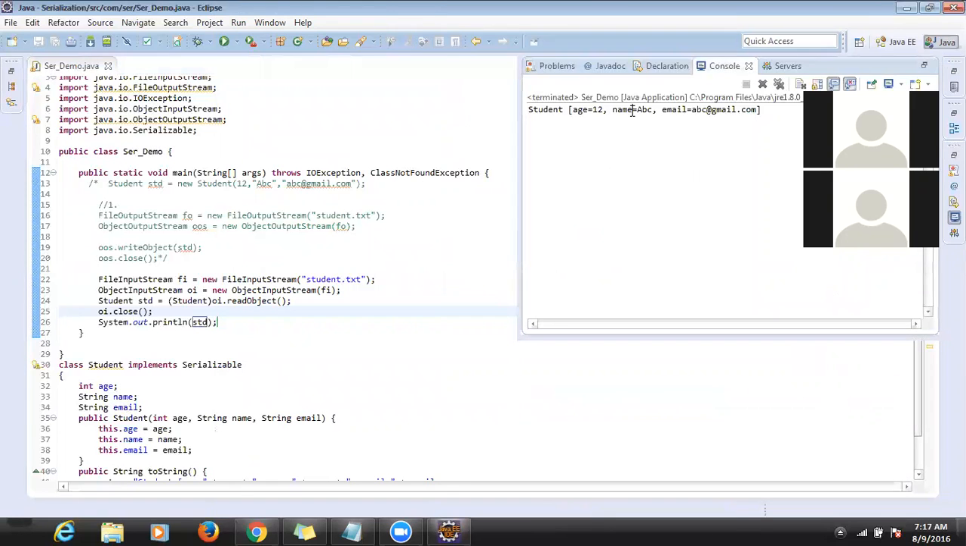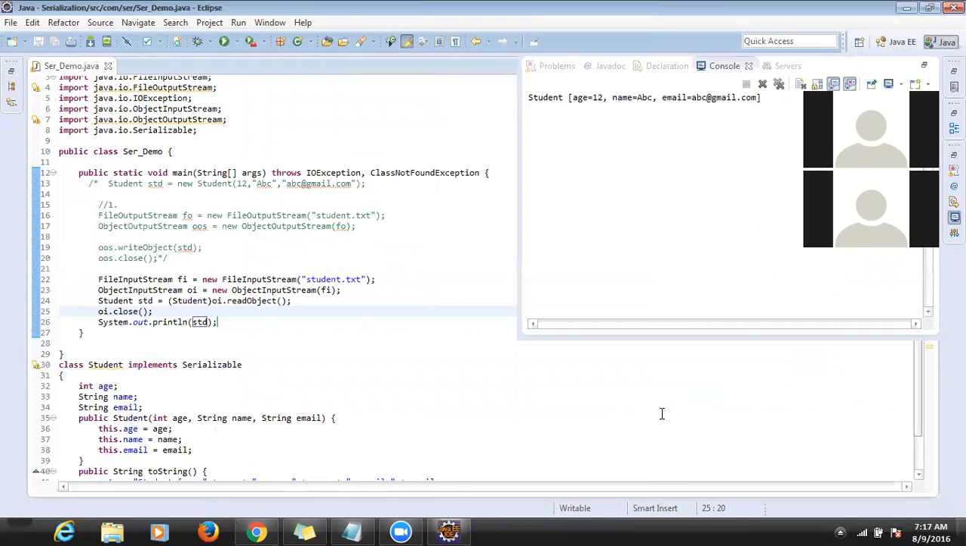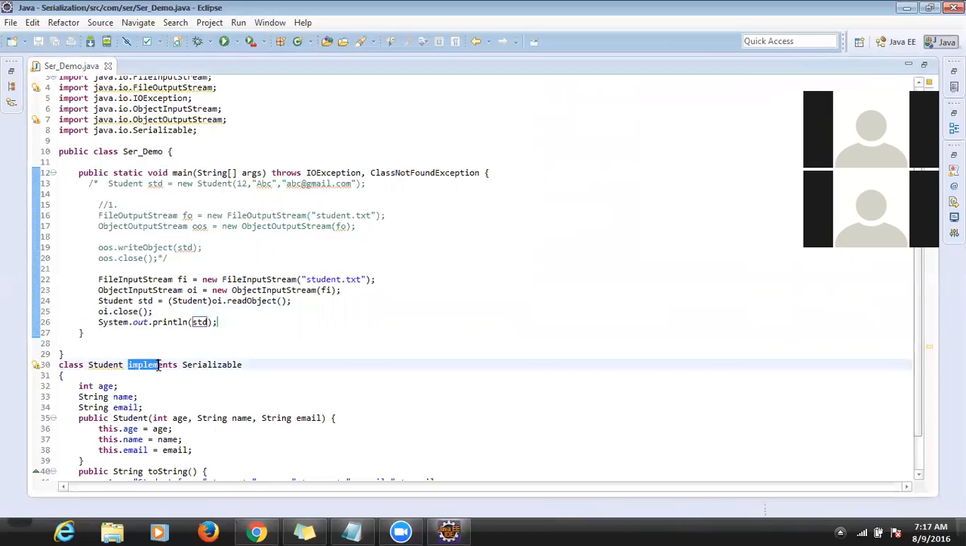See, I am able to get the object. I can run this same program any number of times and get the student values. This is called serialization. If you want to transfer an object over the network, we have to use serialization. And if you want to save this object into the file system, we also have to use serialization. This is the advantage of serialization. To perform serialization on a particular object, that class must implement the Serializable interface.